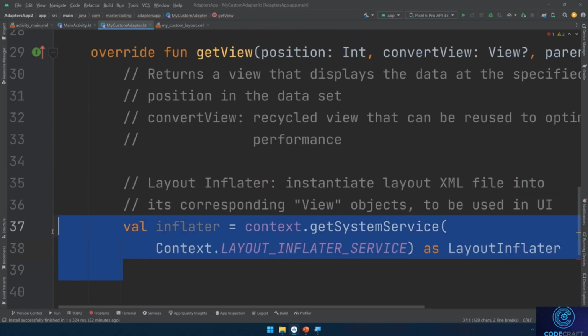I'm creating an instance of layout inflator class in Android. The layout inflator class is used to instantiate layout XML file into its corresponding view objects, which can then be used in the user interface. The context is a reference to the current state of the application. It provides access to application-specific resources and information about the application's environment. The context parameter is typically passed to the adapter during its initialization.